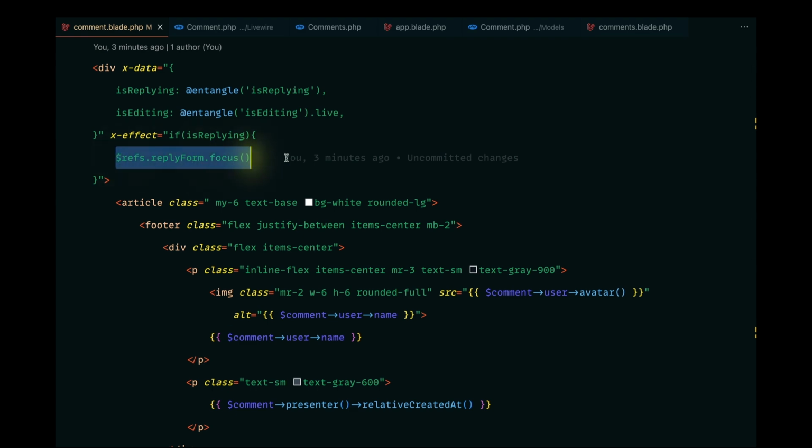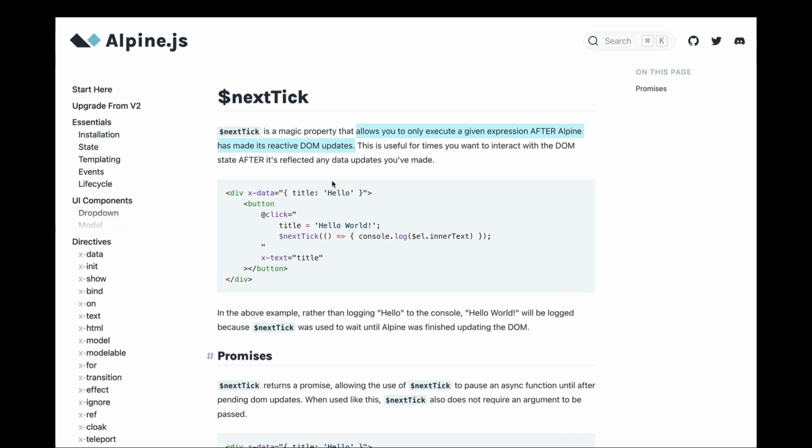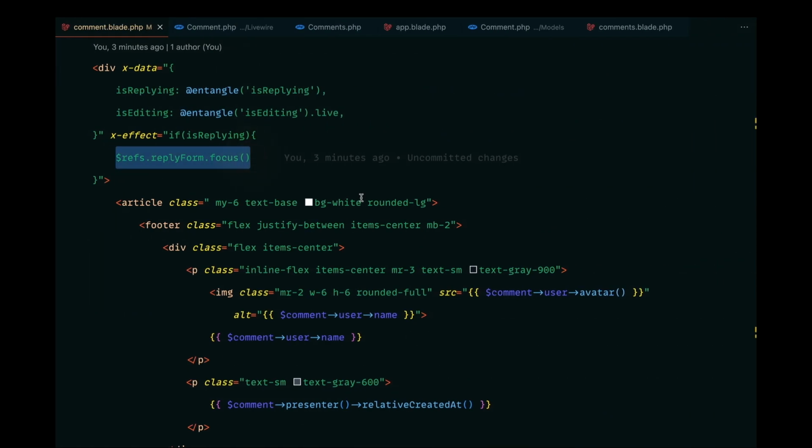So yeah, this is not going to work. What nextTick can do in this case is, when Alpine.js is loaded and all of the Alpine.js stuff is being configured in the DOM, only after that, when we make any reactive changes in the UI, the nextTick part is going to be executed.